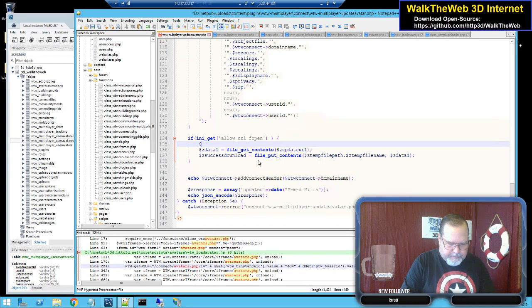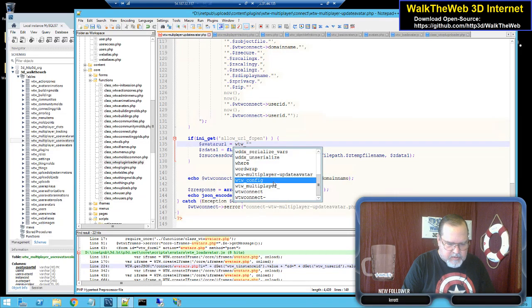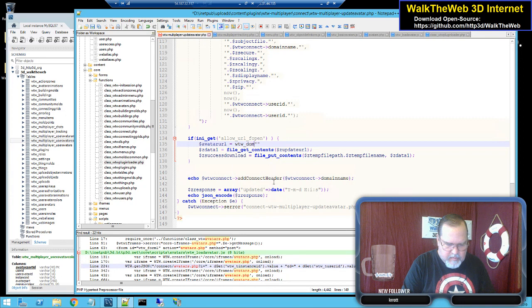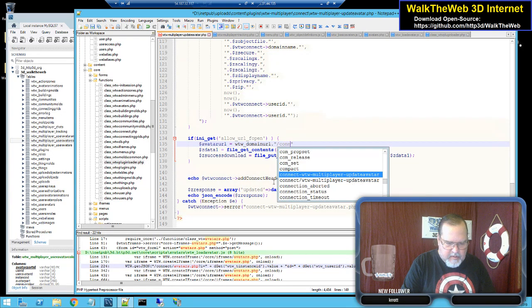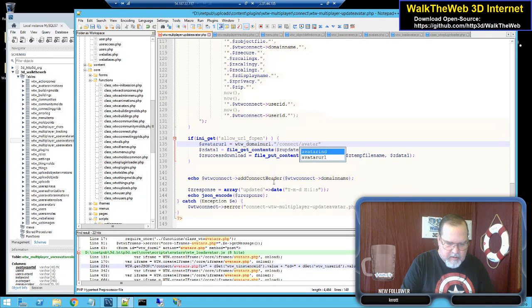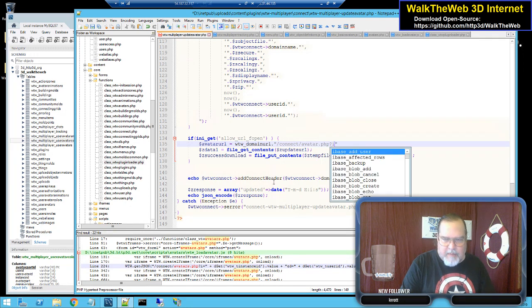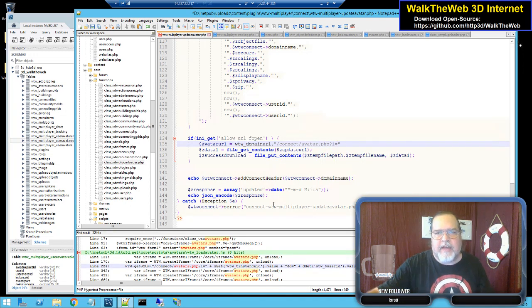The avatar URL equals, and it will be WTW underscore domain URL, because that gets us the base URL of this site. And then we have connect slash avatar.php, and then we're going to pass a couple different values.